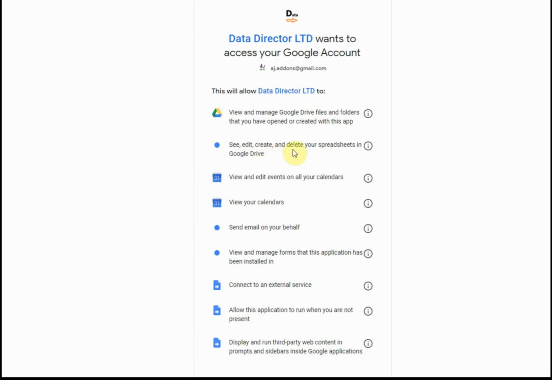It doesn't delete any spreadsheets, but in order to be able to create a spreadsheet, you have to authorize the permission to delete it. But Data Director will never delete your spreadsheets. The next permission is view and edit events on your calendars.